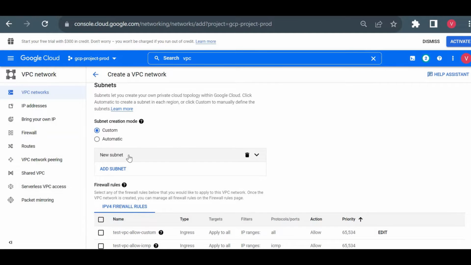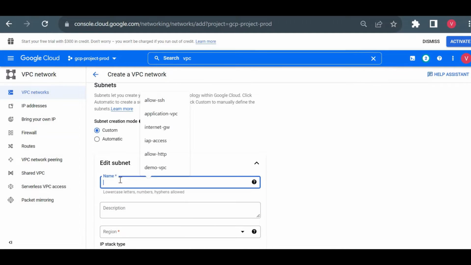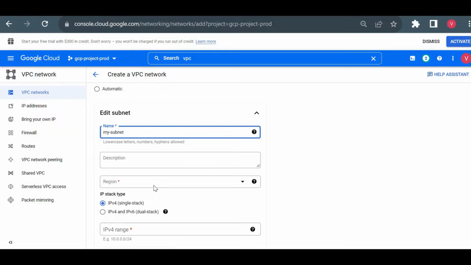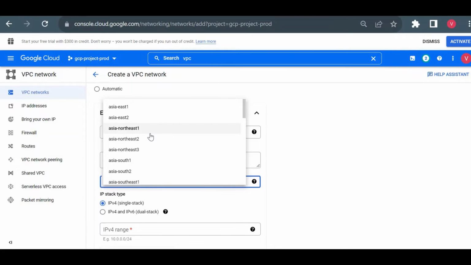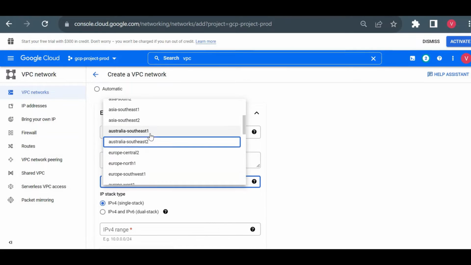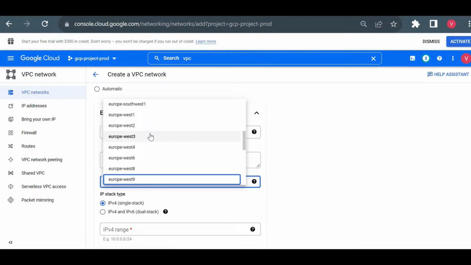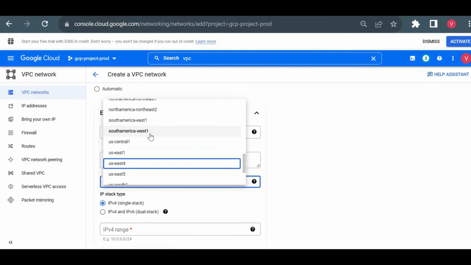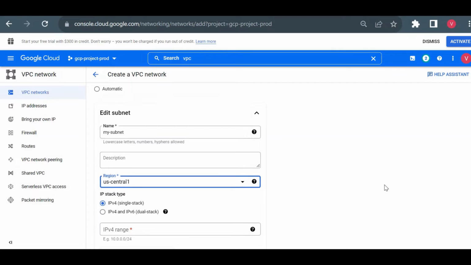So here I click on new subnet. I'll give the name my-subnet, and I have to choose a region for each subnet. Each subnet has one specific region, and you can create resources in that subnet only in that particular region. Here I can choose any region. I will choose US Central 1 because it is cheaper compared to the cost of other regions.